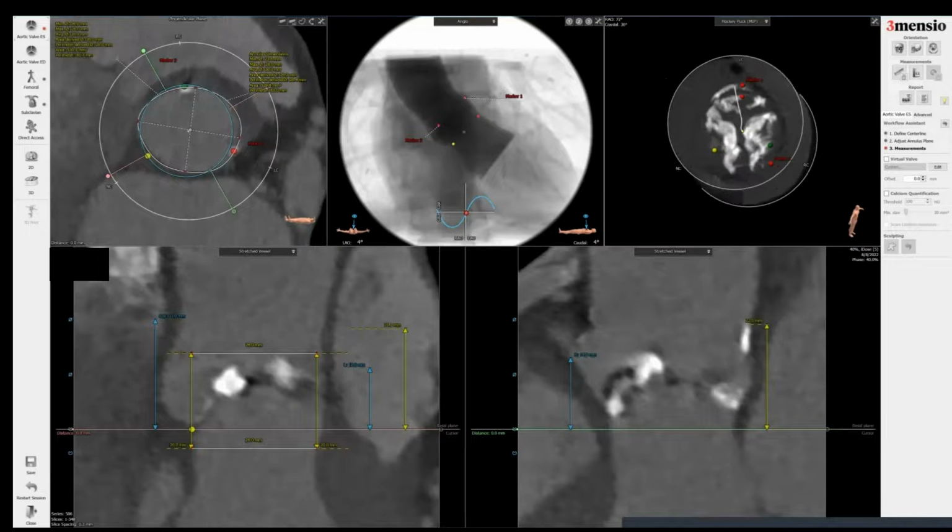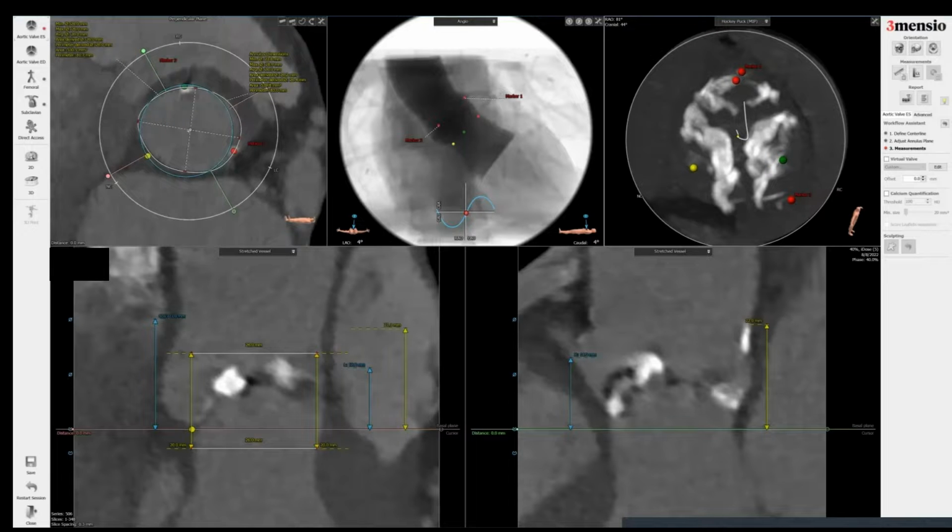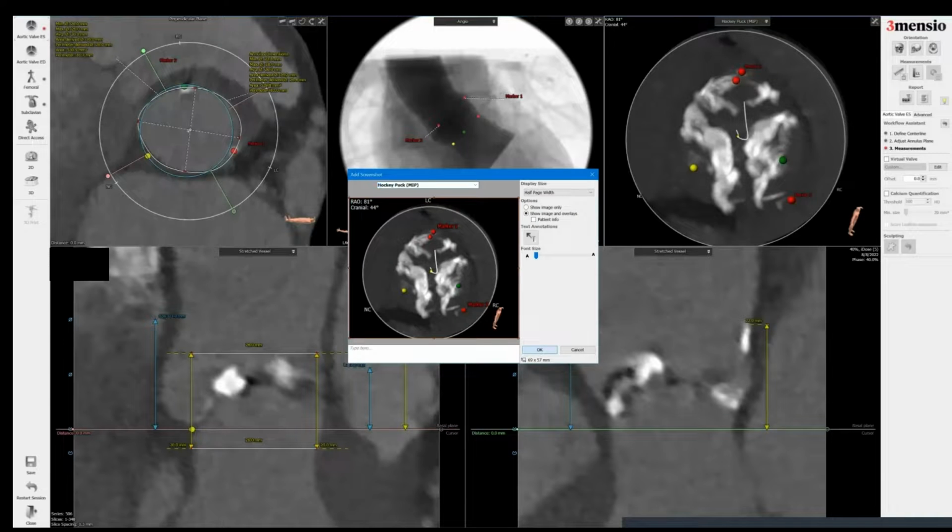Why is that important? Well, you can see that here. It can tell you the morphology of the aortic valve. You can see how calcified it is. You can even see here the left main and the right orientation. I save another image here.